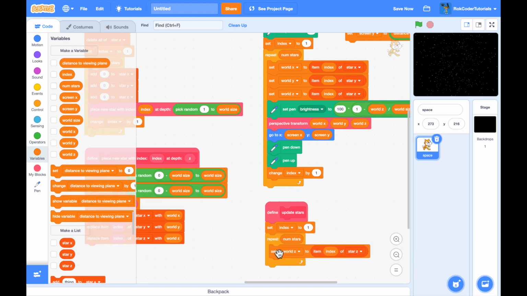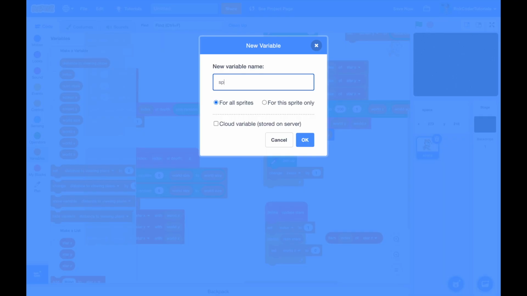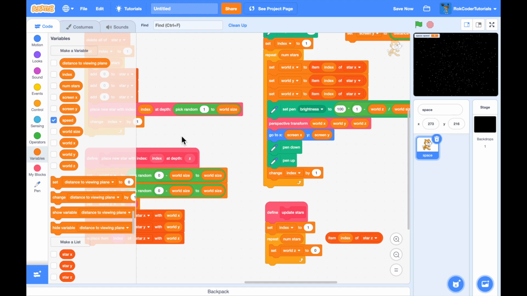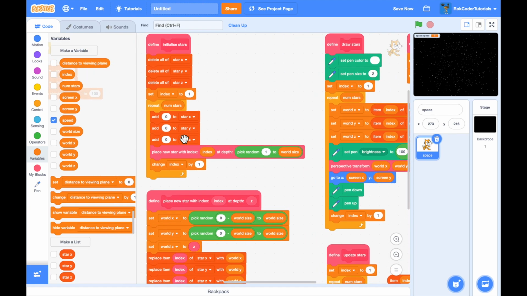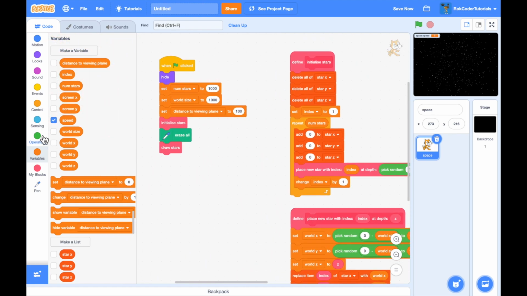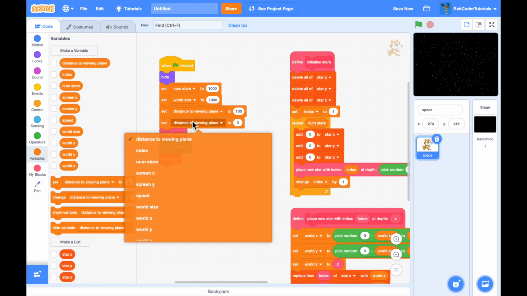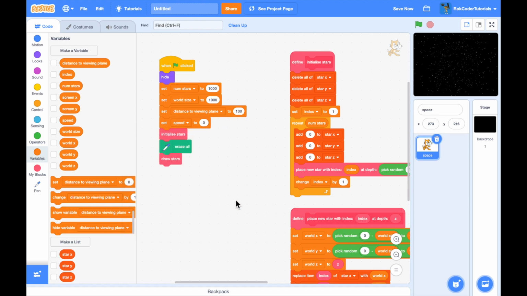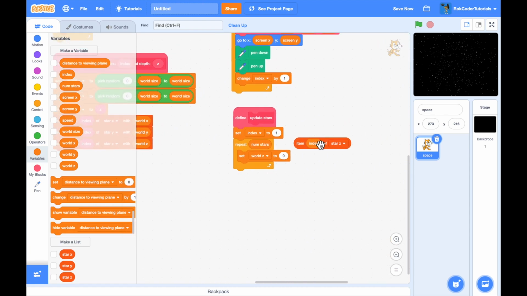So I've got the Z coordinate of this particular star, but I want it to move backwards. And how fast I want to use it, I'll add another variable called speed. And I'm going to set speed at the beginning to 0. Not moving at all. So here, I'm going to set the world to star Z.